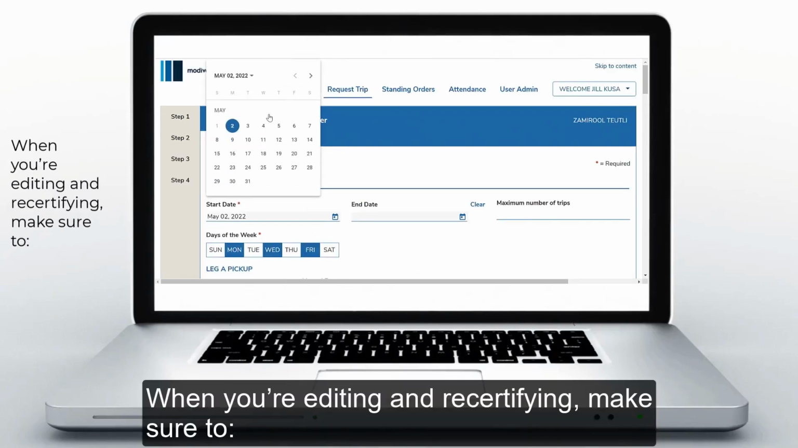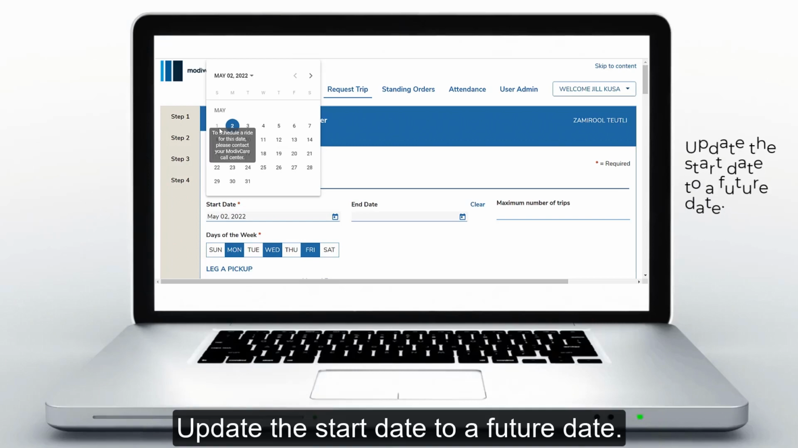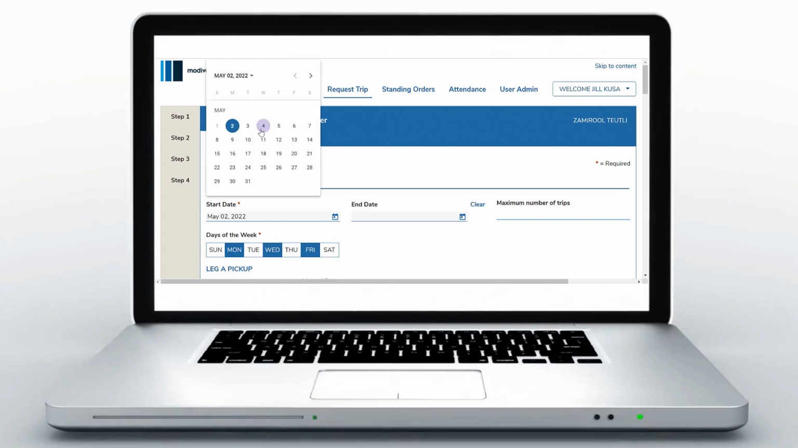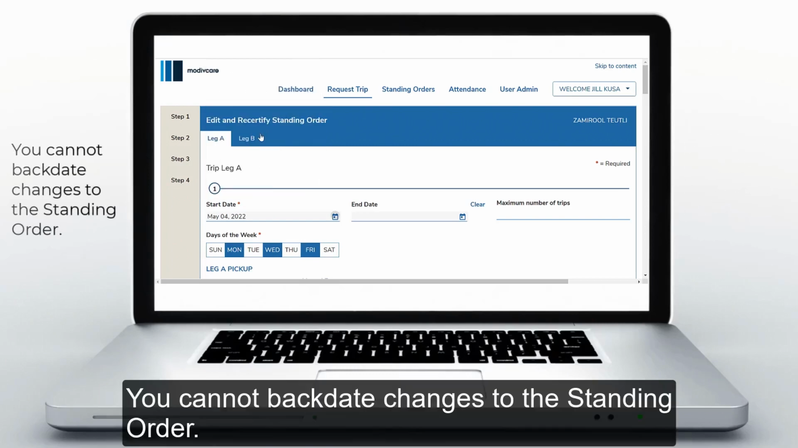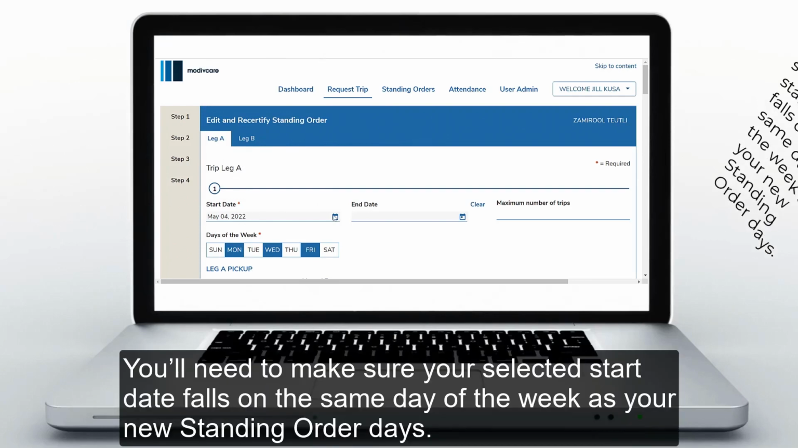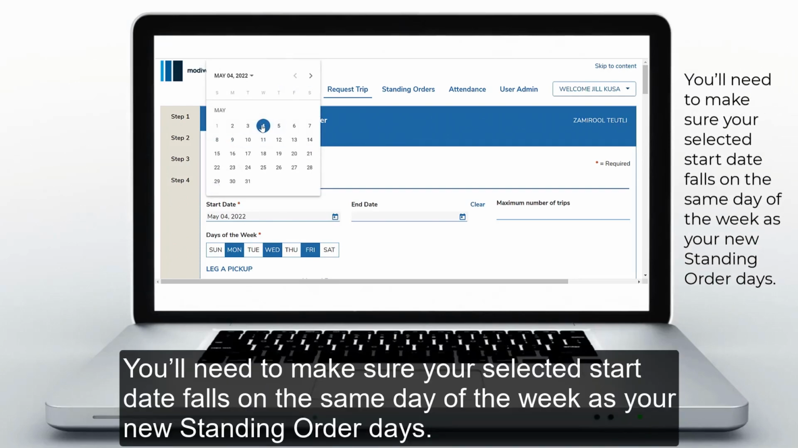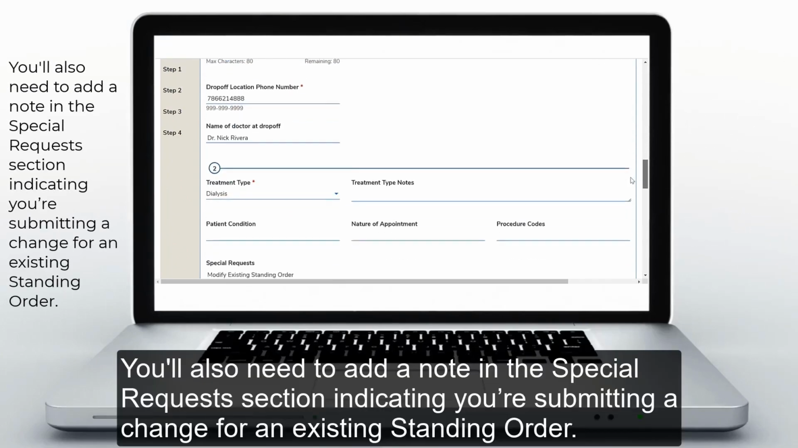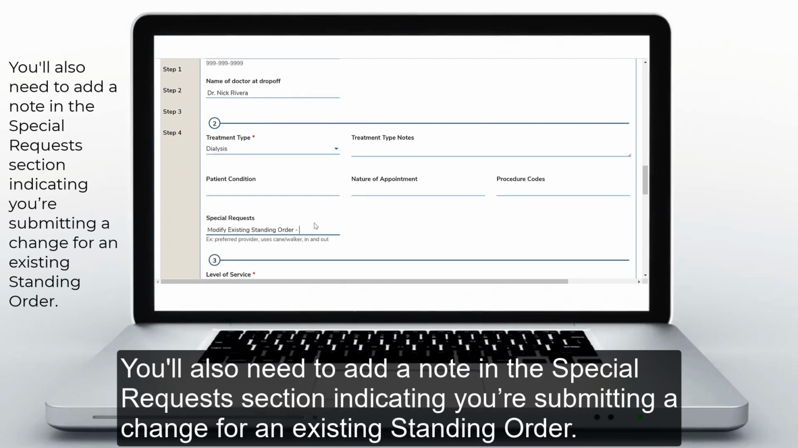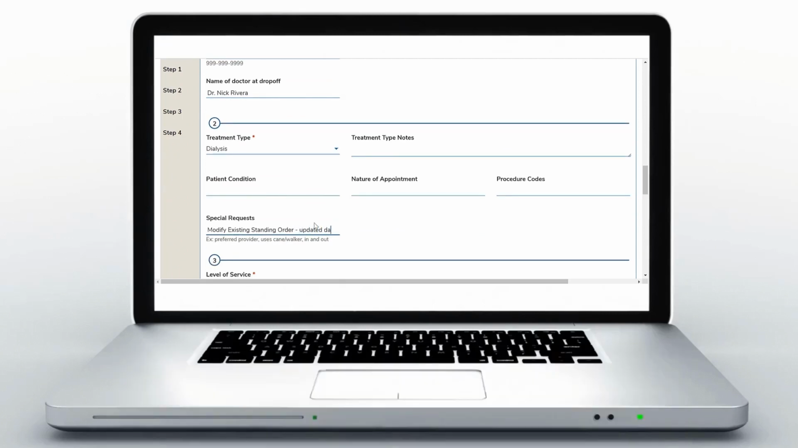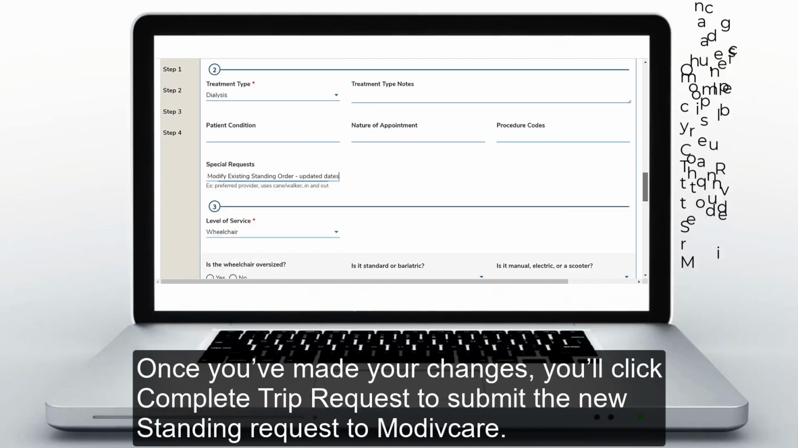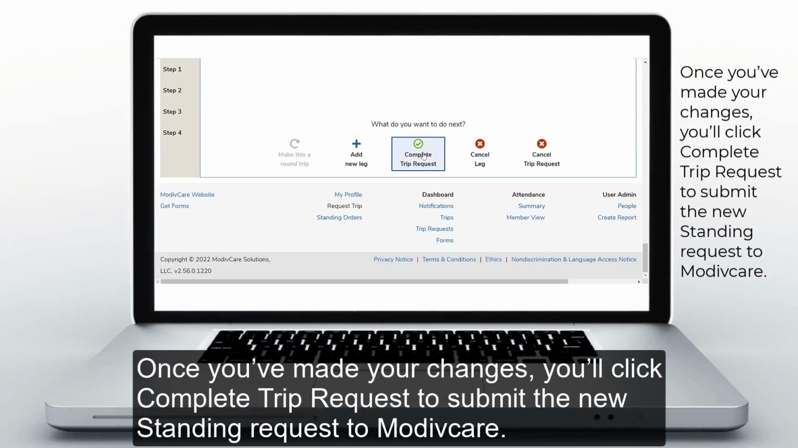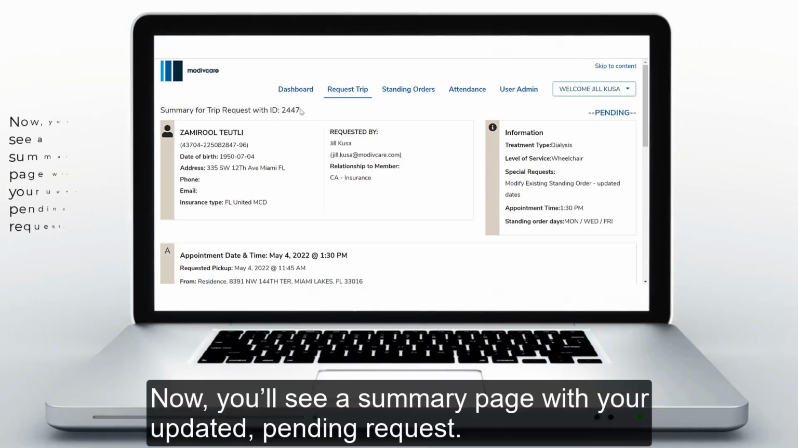When you're editing and recertifying, make sure to update the start date to a future date. You cannot backdate changes to the standing order. You'll need to make sure your selected start date falls on the same day of the week as your new standing order days. You'll also need to add a note in the Special Requests section, indicating you're submitting a change for an existing standing order. Once you've made your changes, you'll click Complete Trip Request to submit the new standing request to MotiveCare.